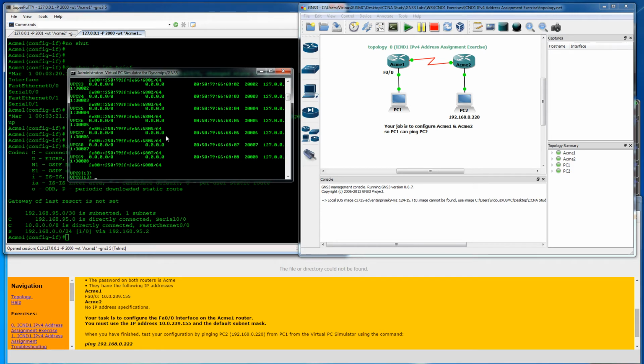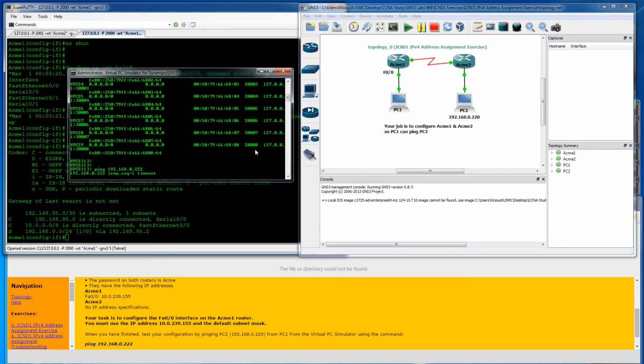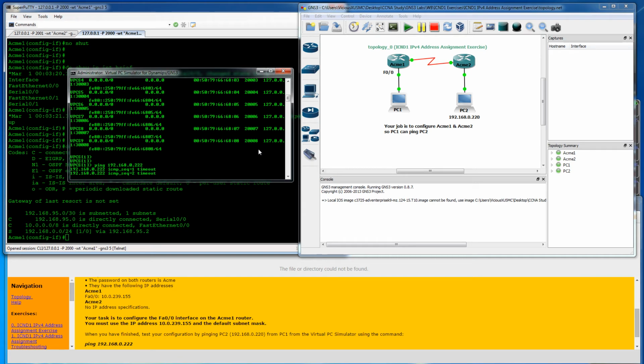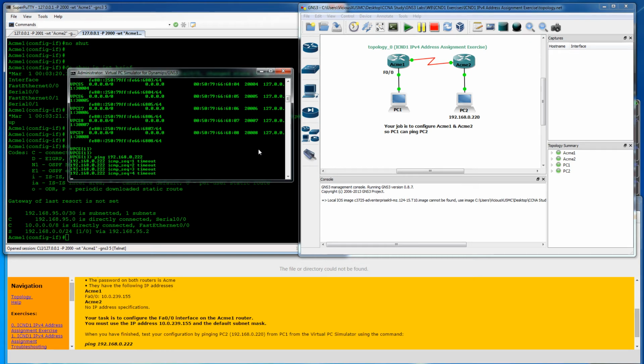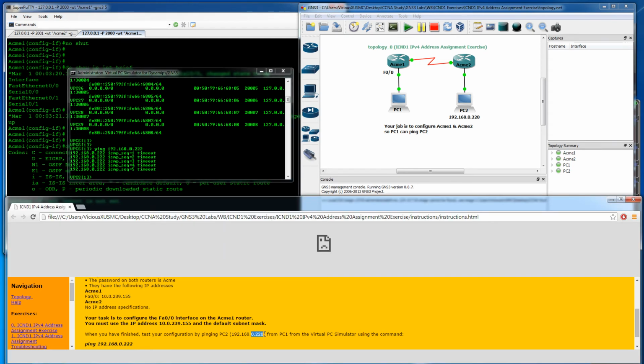All right, so we're on virtual PC 1, which is this guy here, and we're going to see if we have reachability over to PC2. So ping 192.168.0.220. Actually it says 222. I'm assuming that 222 must be the router's interface. And that's not working. I think there was a typo, because here it says use 220. There it says 222. There must have been a typo. So let's try that again with 220.